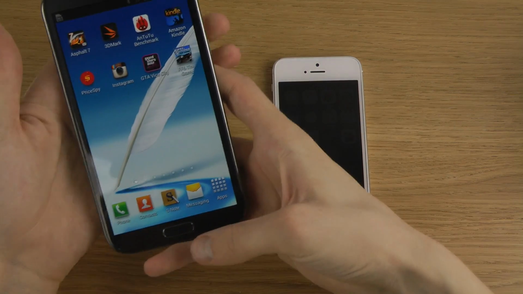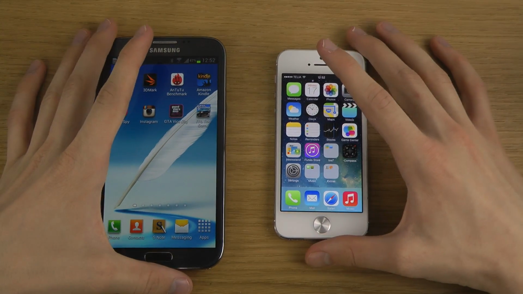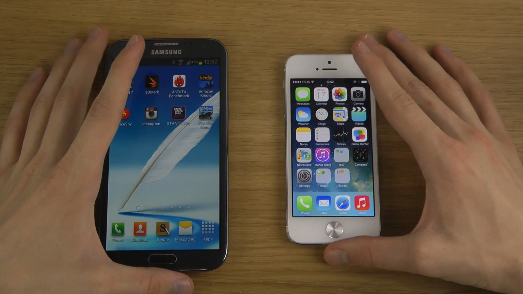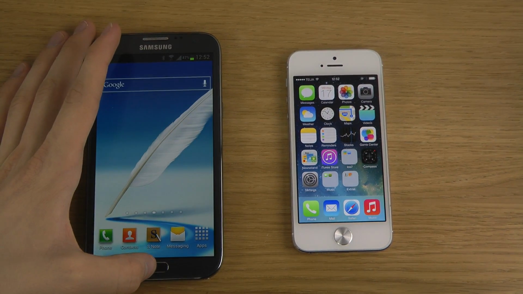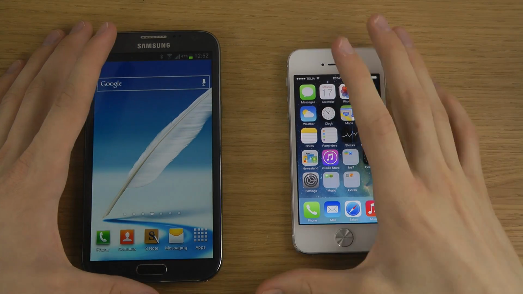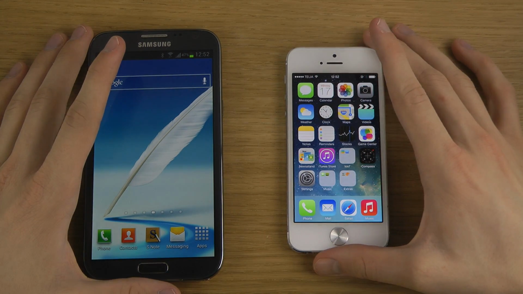So let's compare the Galaxy Note 2 in a quick video here with Android versus iPhone 5's iOS 7 update. Of course, I think this is kind of awesome. The new iOS 7 update is definitely an interesting update because it brings so many new features.